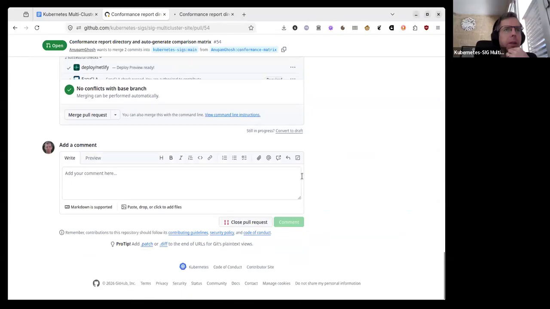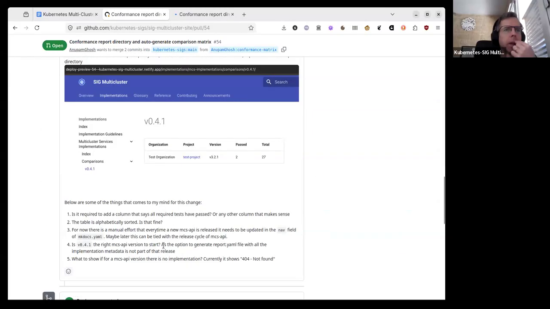Yeah, you said, what to show if for an MCS API version there is no implementation. Currently it shows 404 not found.